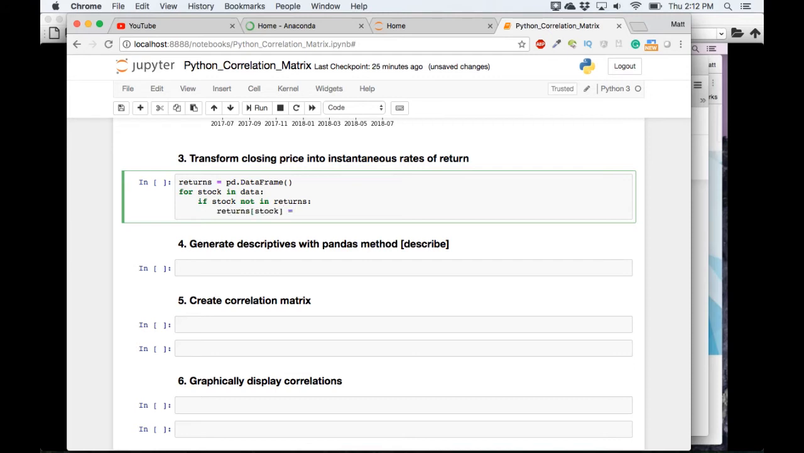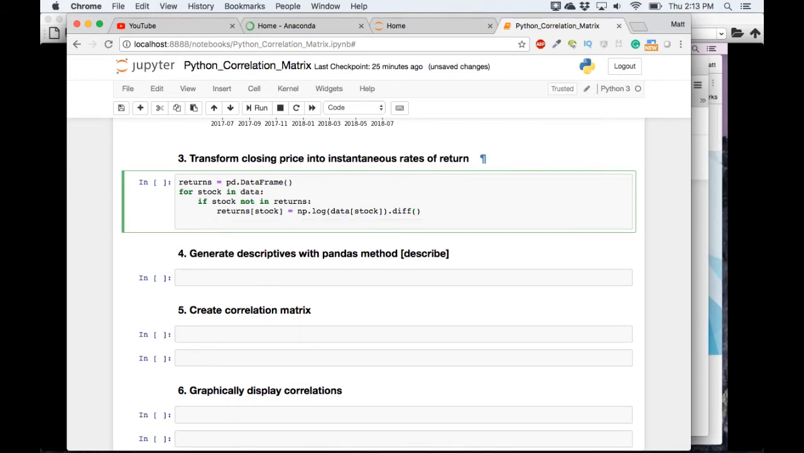And to calculate the instantaneous rate of return, I'm going to use NumPy's log function. I'm going to look at the data, at the proper column, and then I'm going to offset by 1. So I can use this diff method, which is actually part of pandas. If you wanted to offset it by, say, 5, you could put a value in here, but by default it offsets by 1. Okay, and that's all there is to it.